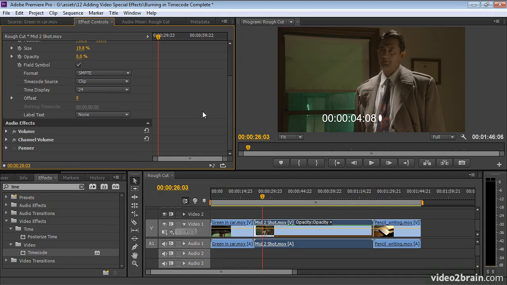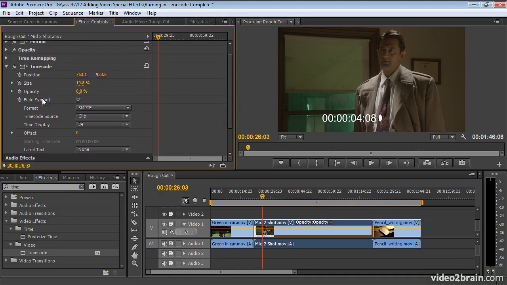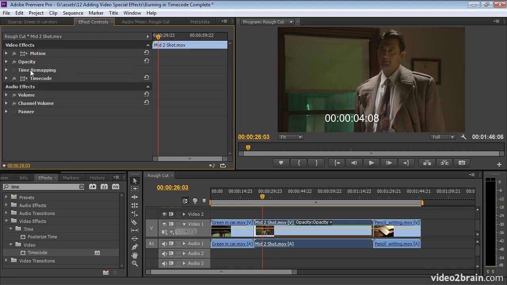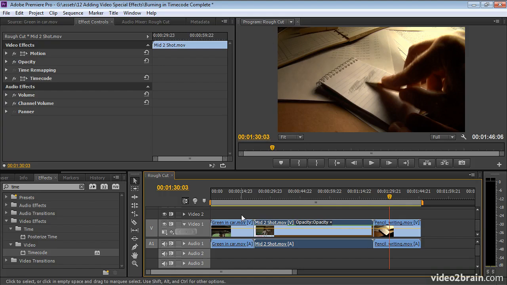I think that's all fairly straightforward, and obviously you're going to have whatever the needs are for your production. I might as well get rid of that field symbol on the end. And the problem is, of course, I've applied it to a single clip. What do I do when I get to the next clip? I suddenly don't have my effect. And there is an easy way to fix this.